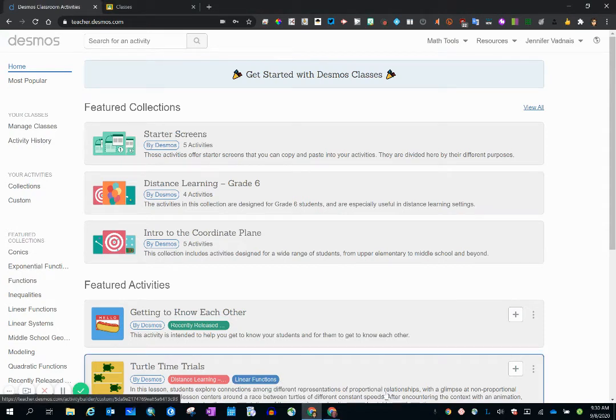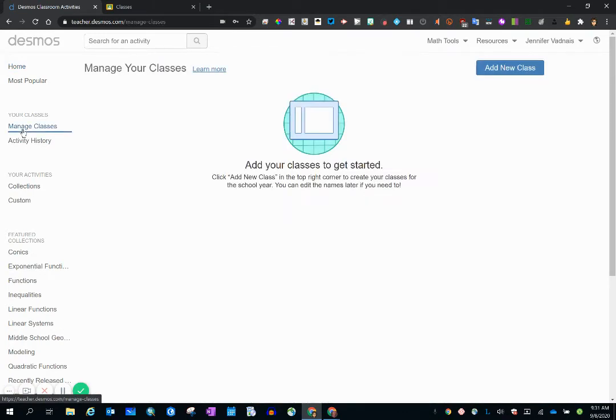Desmos now integrates with Google Classroom. Here's how to add a class. Go to the home page. For now, they have a banner letting you know that this is a new feature. But once this banner goes away, you will want to go to the left-hand side and click Manage Classes.